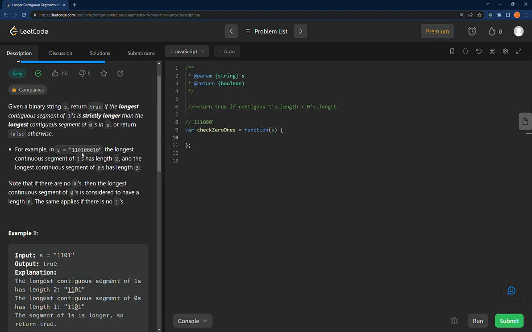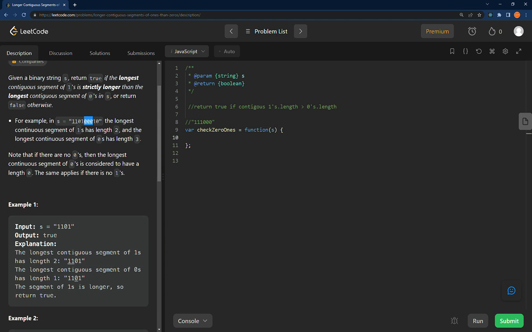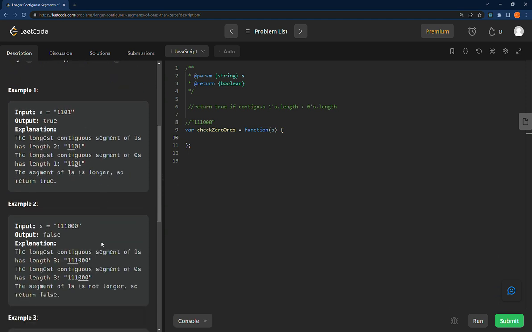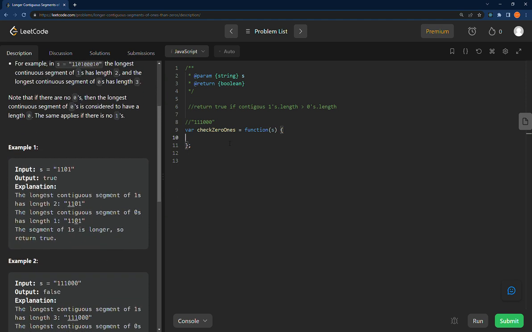What we're doing here is we're looking through this input string and we're seeing, are the ones in a row longer than the zeros that are all in a row? So then we want to return true or false from that. So this one, there's more zeros than ones, so we're going to return false for that. And this one, we're going to return true because there's 2 ones in a row and there's only 1 zero in a row. Okay, let's code this out.